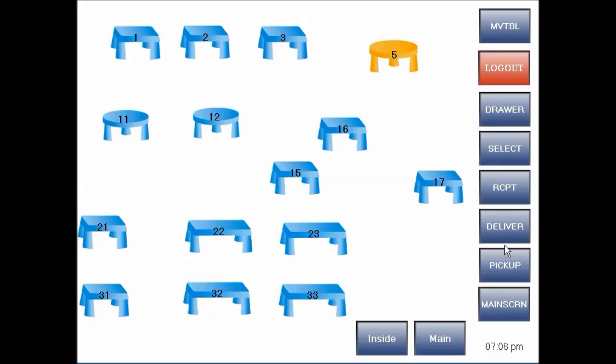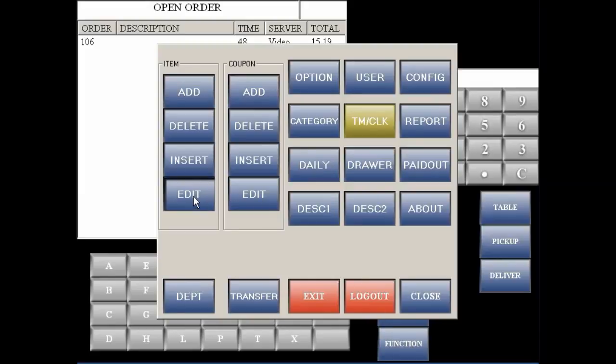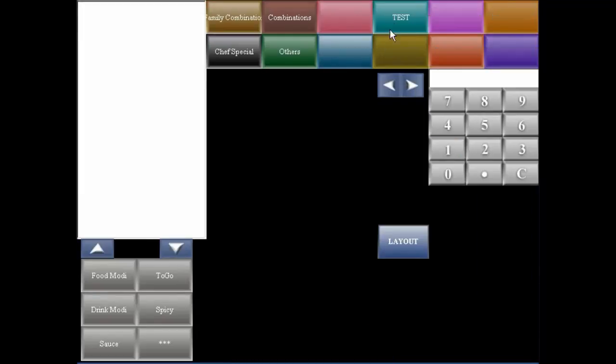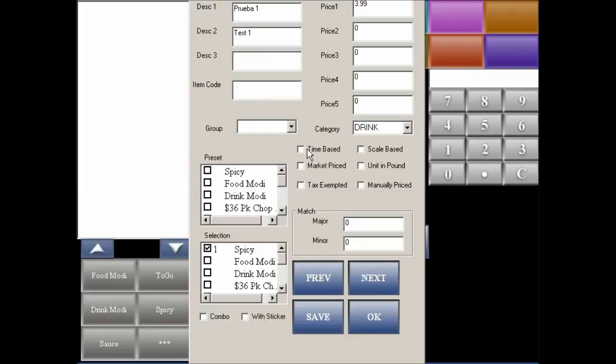Let's clear this out. One more thing I wanted to discuss a little bit is another option in the items. So let's go back to function, edit item, let's just go back to the test item again. I want to discuss this area right here, the different price options you can choose. First, the time base. This is actually a customized pricing option.